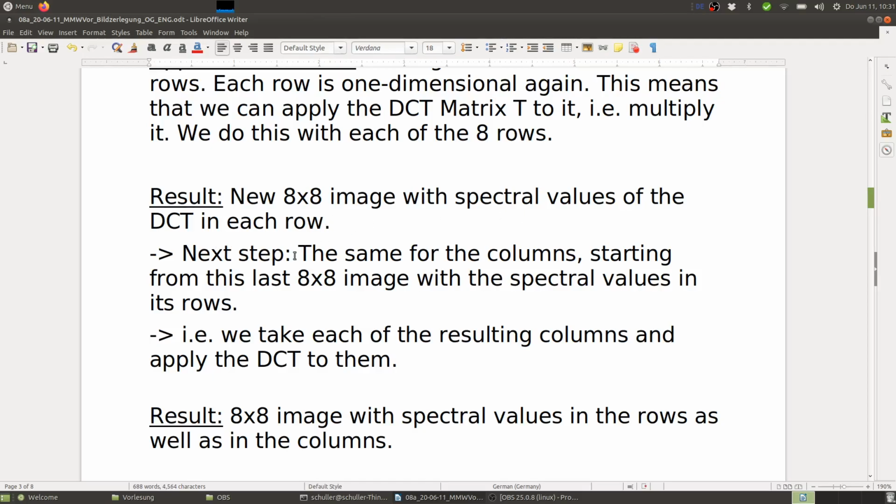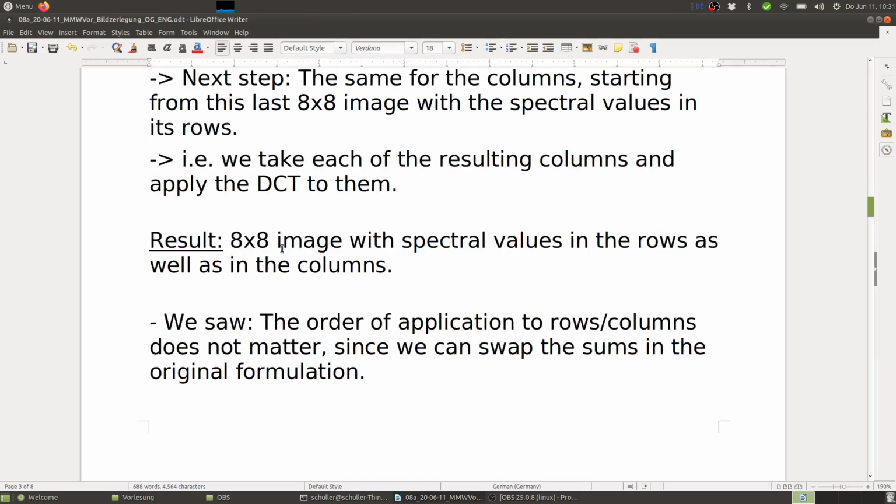And the next step would be accordingly for the columns. So starting from this last 8x8 image with the spectral values in its rows, we now apply the DCT to the columns. Right, so we take each of the resulting columns and apply the DCT to them. And the result is then an 8x8 image with spectral values in the rows as well as in the columns.